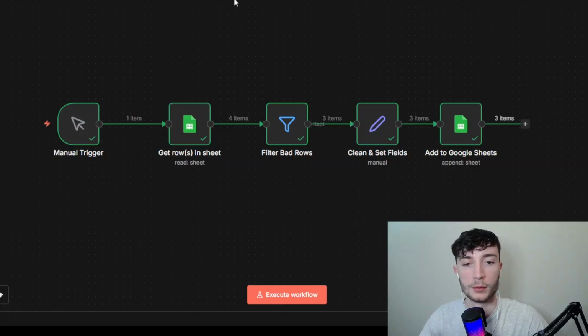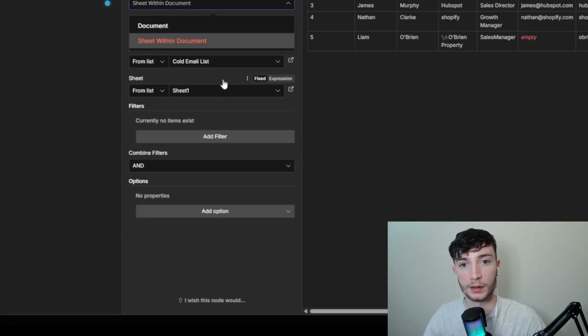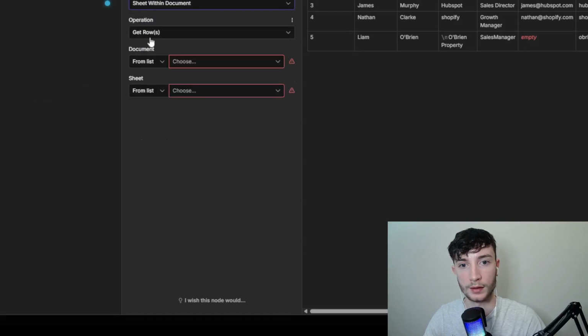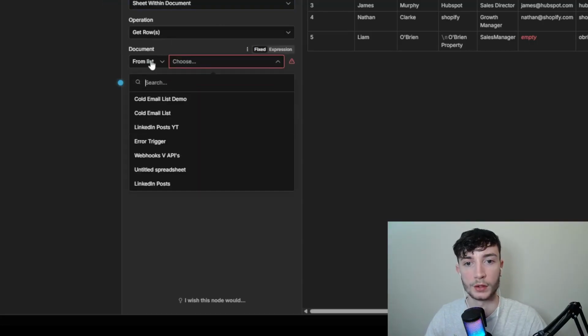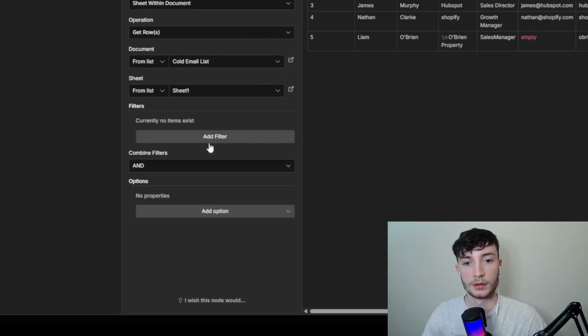Okay, so our first step in the workflow is to add a Google Sheets node, and the operation would be get rows in sheet. So once you add this node, we're going to open it up. First of all, you connect your credential. Your resource, you have 2 options, document or sheet within document. So we're going to click sheet within document. The operation is get rows, and you're going to choose the document from this. So we're going to do our cold email and our first sheet. So that is the first node up and running.